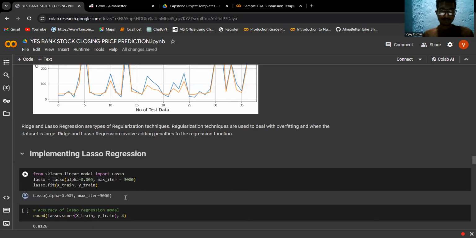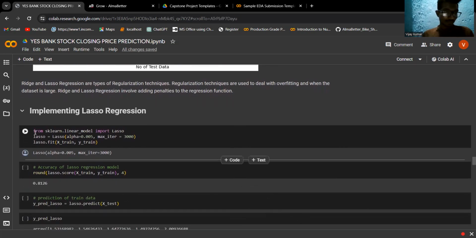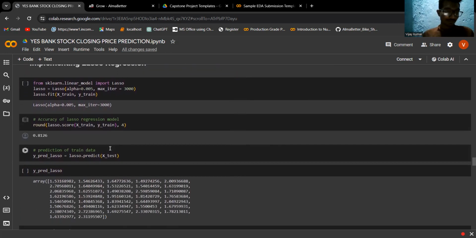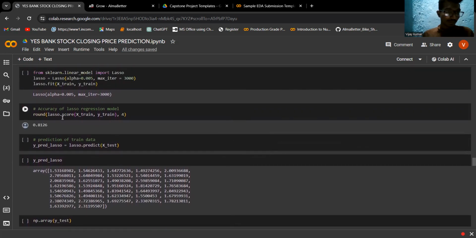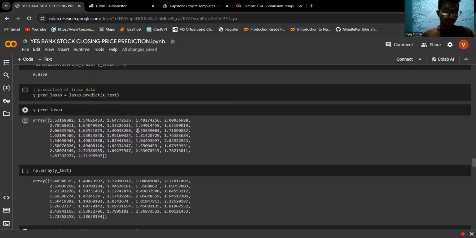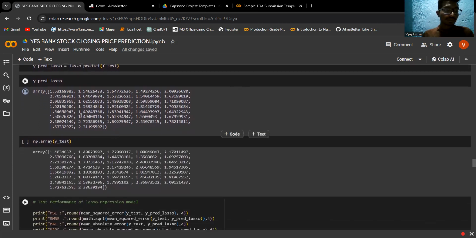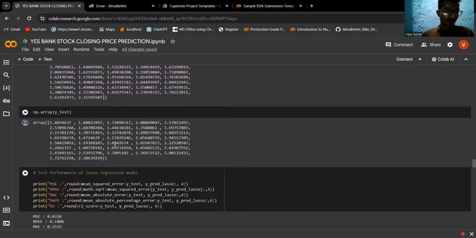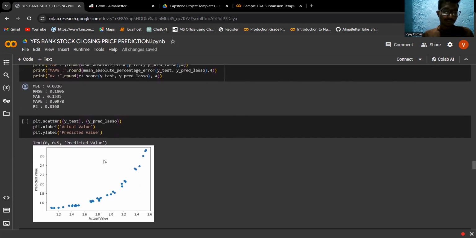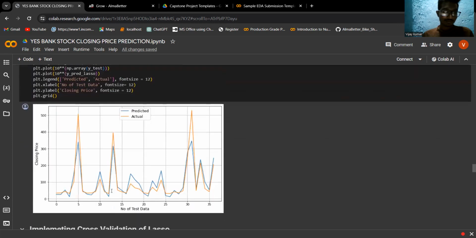Now we are implementing Lasso. Here we import Lasso, and we are checking accuracy. This is for training, and this is for testing. These are the predicted dependent variable values. Same here also, we will check metrics and we'll plot.